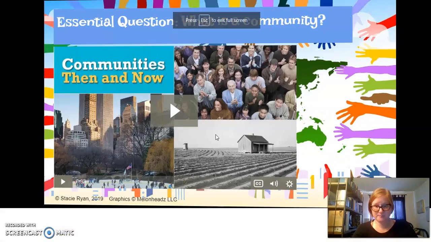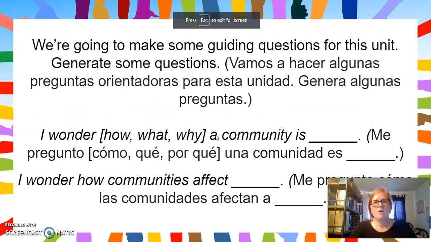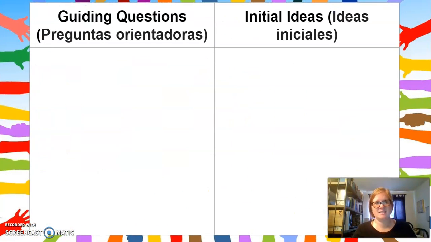Okay, welcome back. We're going to make some guiding questions for this unit, and you're going to generate these questions. So you can write it on a piece of paper. I wonder how, what, why. A community is... I wonder how communities affect... Okay. And you can use these sentence frames, that's fine. Or you could just type your questions into this chart.